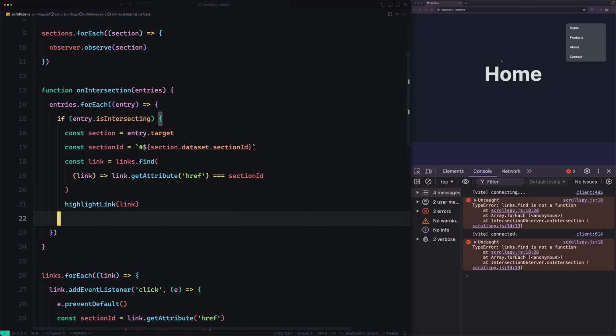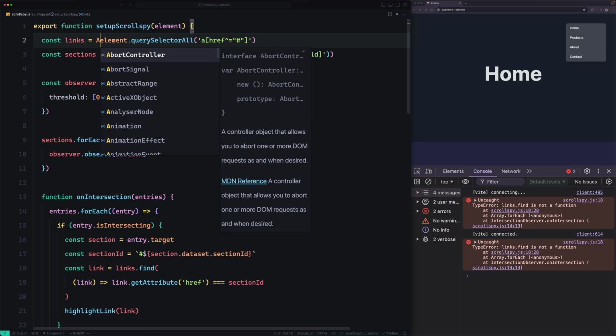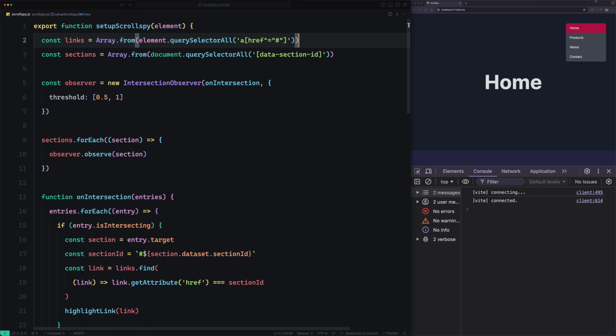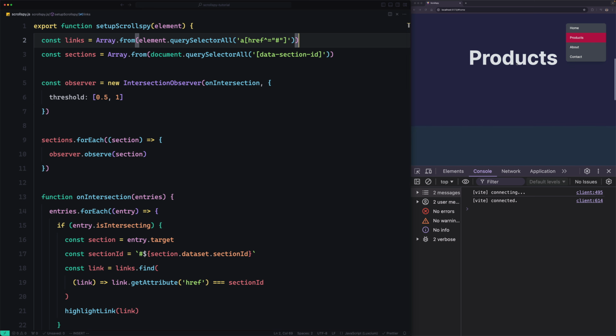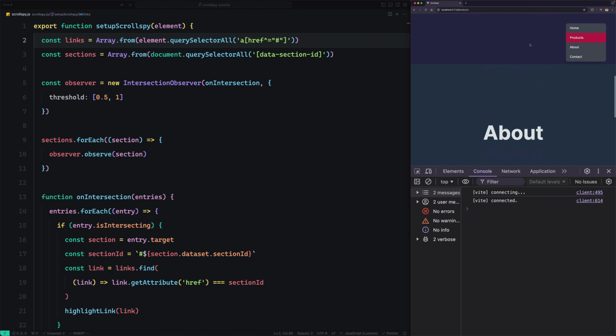Let's save and try. Now, you can see that we have some error here. But again, that's expected because we are using the find method on the links, but it's not an array. So let's convert it to an array by saying Array.from. And now let's save. Okay, so now you can see we are highlighting the home because we are viewing the home. If I try to scroll, it will do that for the other sections. And when you click, it will work because it just depends on the intersection observer instead of on the click event. So it will work in any case you try.